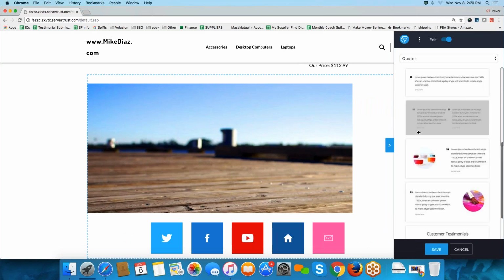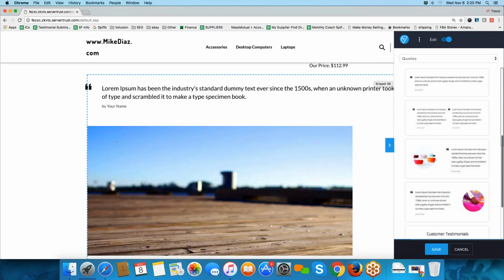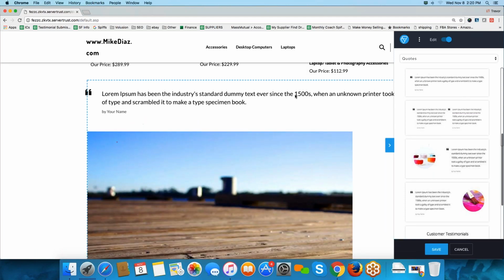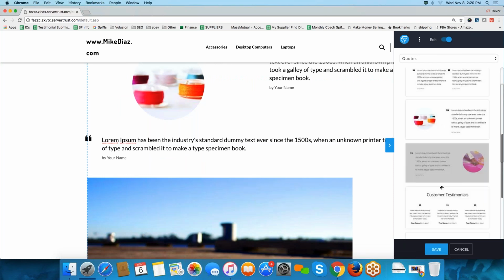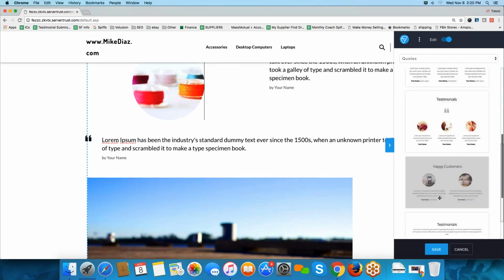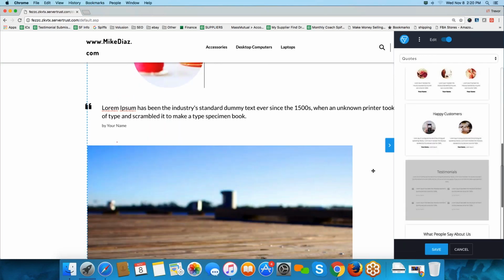Quotes are great. Customer quotes and testimonials are awesome. Highlight this single testimonial and drop it, and you get this really nicely designed quote right there where you can put in a customer name and a customer testimonial. Here's another version of it, only this one has an image. Maybe you could put a picture of the customer that made the comment. Testimonials are cool, and there are all kinds of different ways to format them.